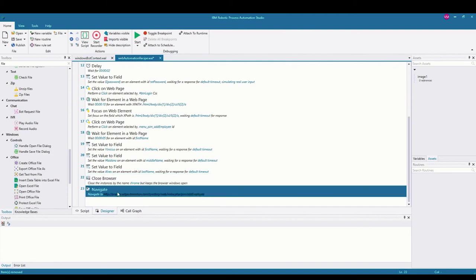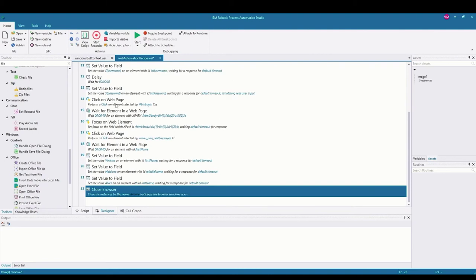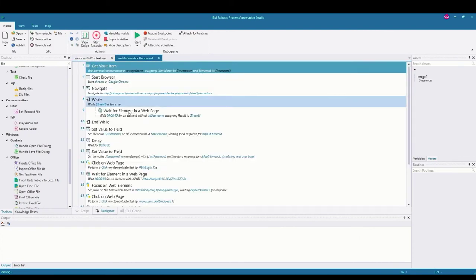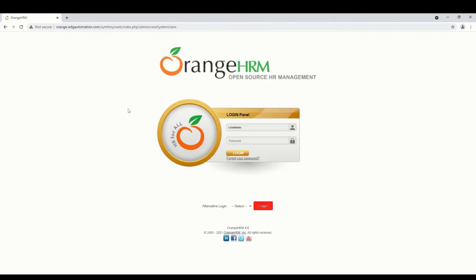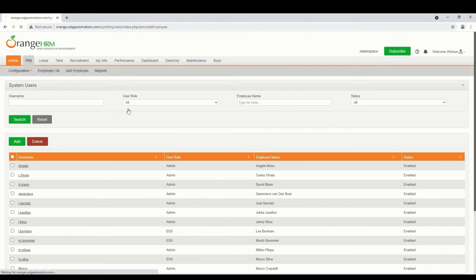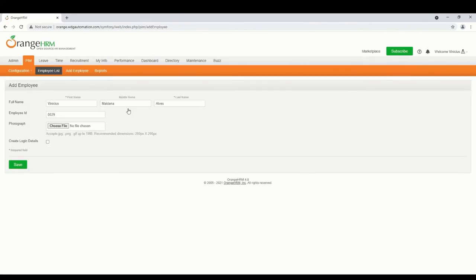There's also a navigate command here that was inserted automatically by the recorder. I don't need this, so I'm going to delete this. And I'm going to run this without debugging to see how it goes. So, like we did before, in the previous session, it's going to log in, it's going to navigate to the add employee page, and it inserted the information we wanted in the appropriate fields just fine.